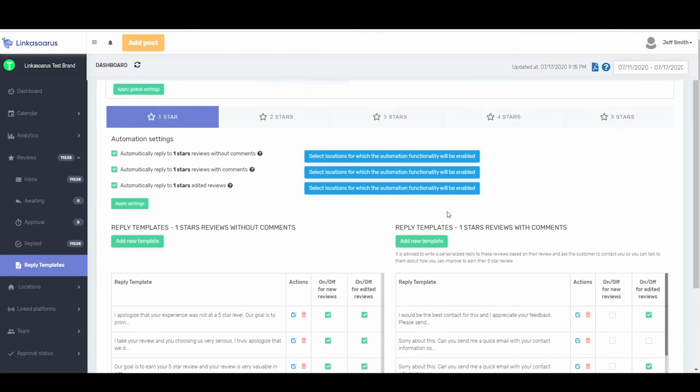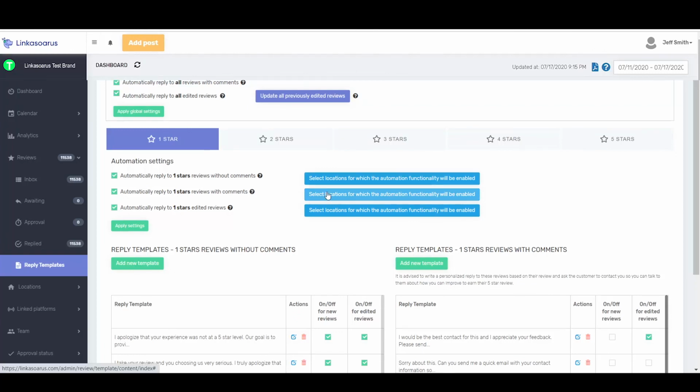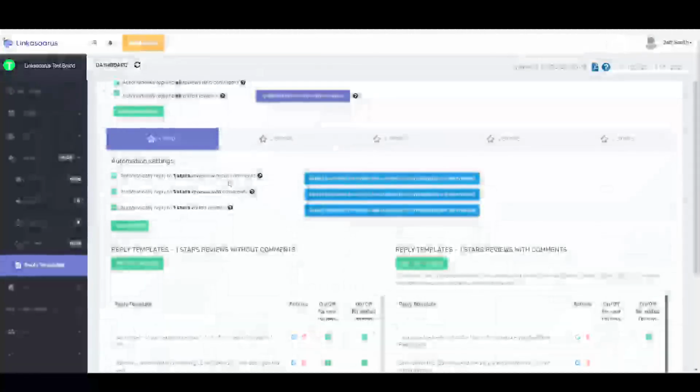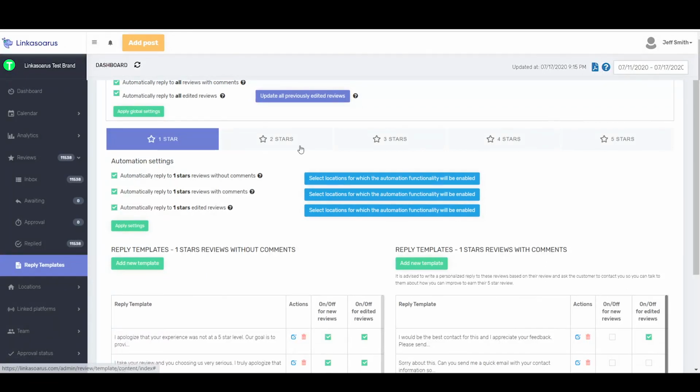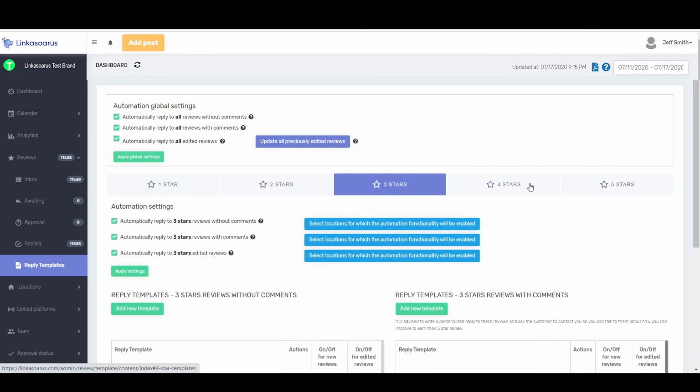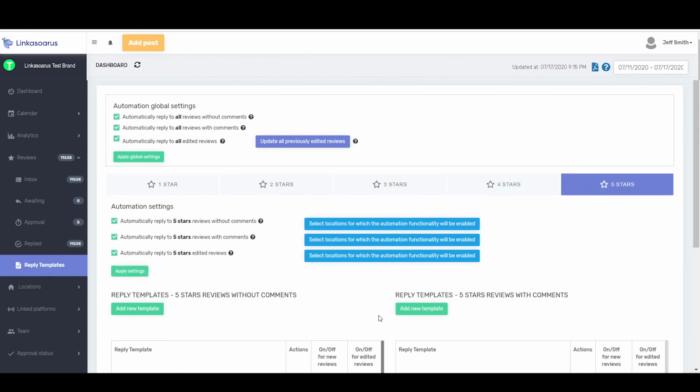Again, you can add templates here. These options here allow you to go in, and so if you have certain stars you do not want to have automation turned on, then you would come in here and manually turn these on or off. And you can do that for each different category. So you have a lot of options here. And then you would apply settings. And so here, unlike these checkboxes down here, anytime you're adjusting these up here, you want to hit apply global settings or apply settings here every time you're here. You always want to make sure you save that.